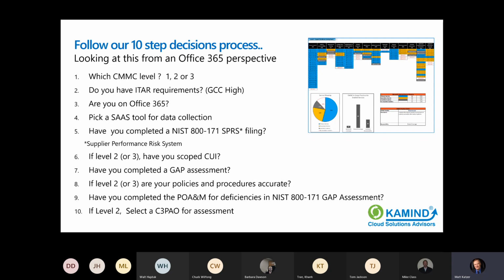Then if you're doing level 2, that means you have CUI. Have you scoped the environment? Or, if you're trying to complete a gap assessment, where are you from that standpoint? And keep in mind what DoD did with level 1: you don't have to have your formal policy and procedures. We highly recommend that you do, but if you're doing level 2 or 3, the policy and procedures need to be there and they have to be accurate.